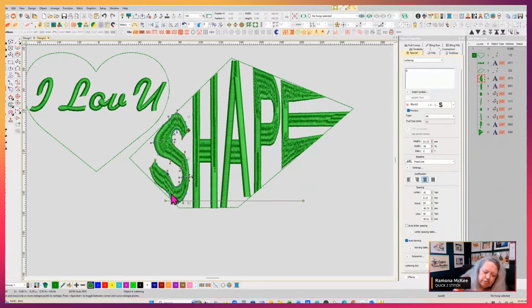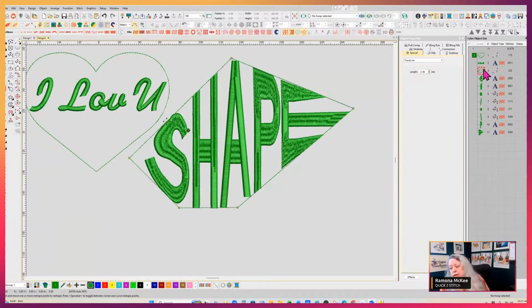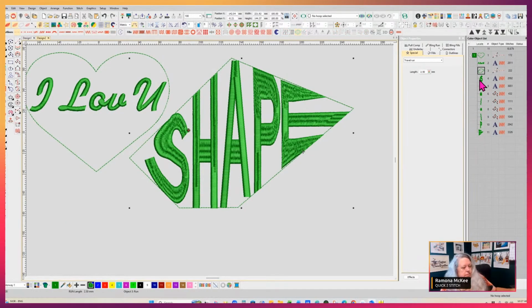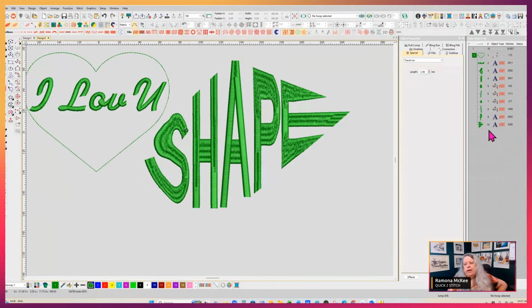You know, this is just rough. We're not going for perfection here. We're going for idea. Then once that's done, you can get rid of your shape line. And now you've created a word envelope.